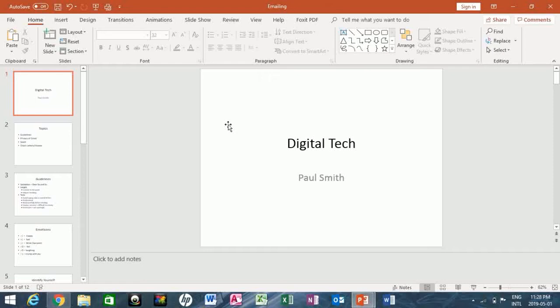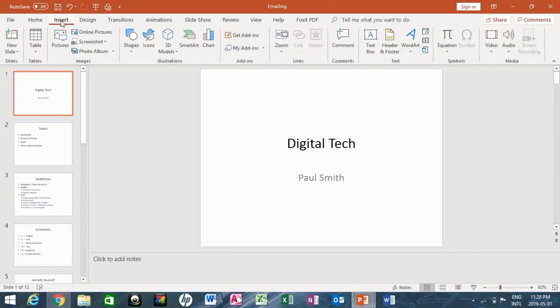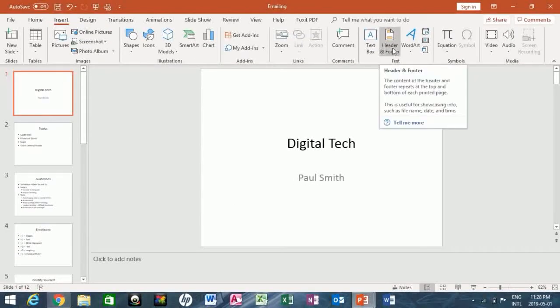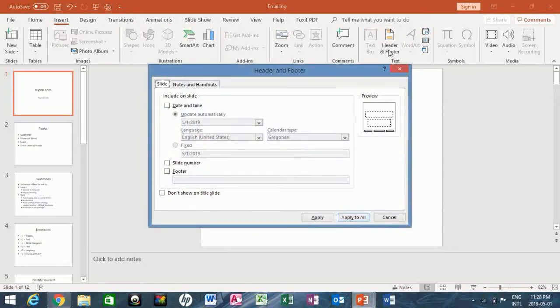So the next thing I will talk about is adding header and footer. To add header and footer, hover your mouse to the Insert tab. Now locate where you have the text group over there. Here, the button, we have header and footer. Click on that. The dialog box comes out. What you see here on the first button says slide. That's where you need to edit. So include on slide. At this point, you need to check this so you can edit your header and footer.